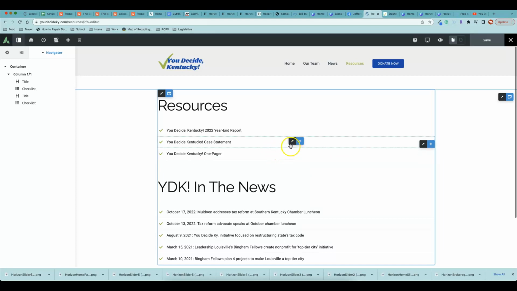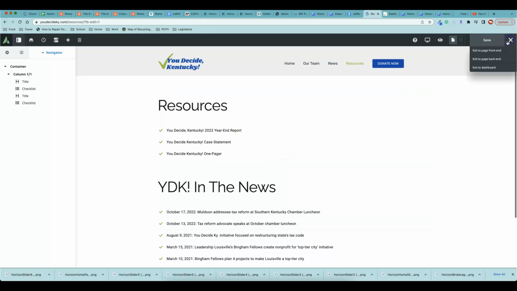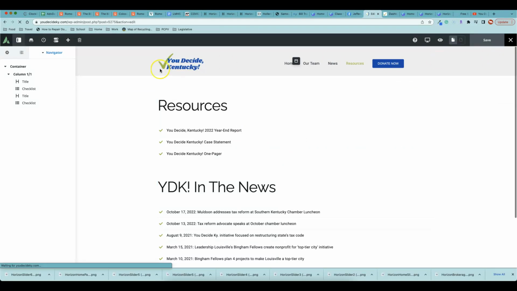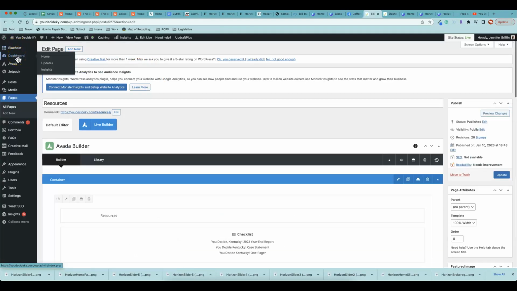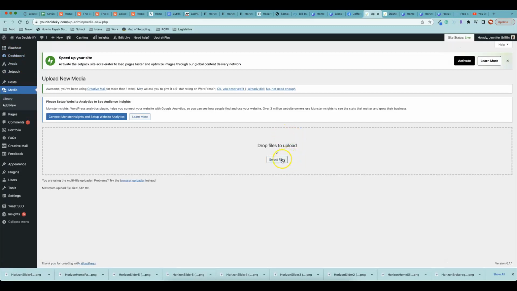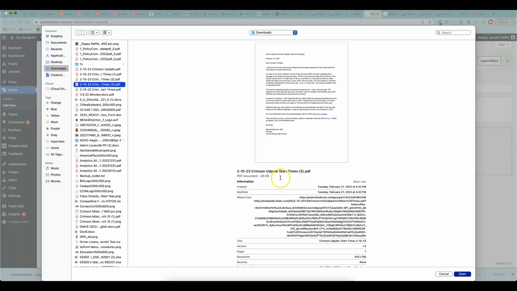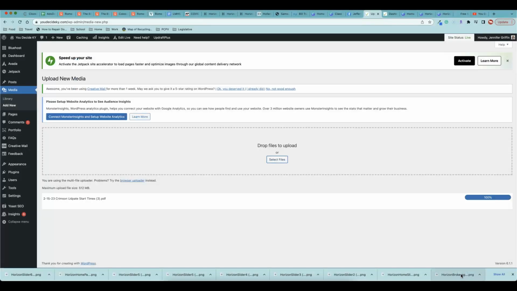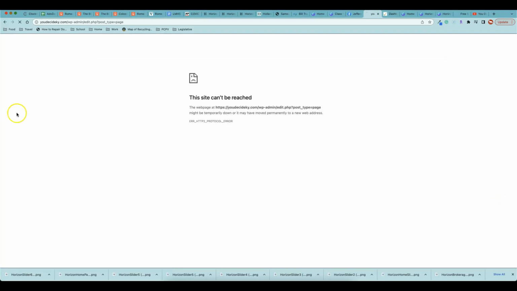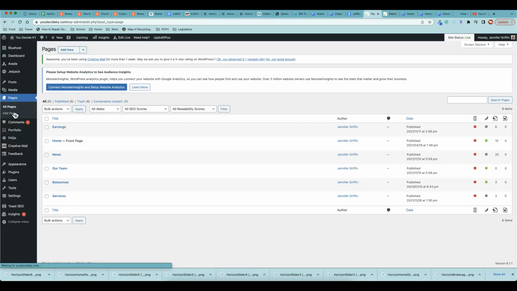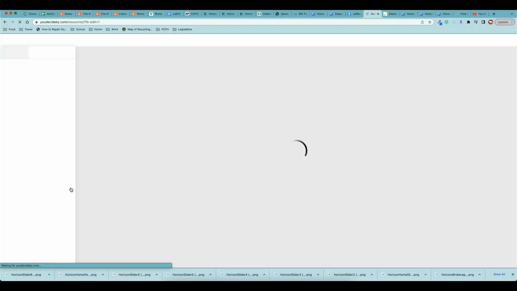But technically the first thing you'd have to do is go back to your dashboard and then go to media library, add new, select a file. Go ahead and do it again just so you can see it. Hit whatever you want to load. Usually it's a PDF. Open, it loads it. It's going to give you the option to copy the URL. So do that. Then go back to pages. Hit edit live builder under resources.